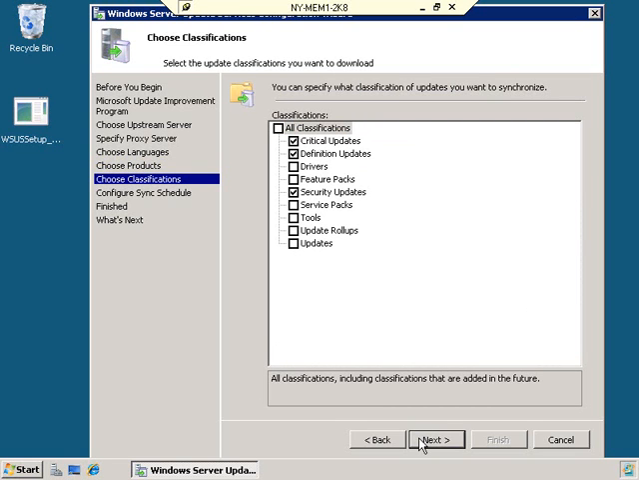Now it wants to know what classifications of updates you're looking for. The default is critical updates, definition updates to the WSUS server, and security updates. If you want to include any of the rest of this, all you have to do is check the box. Now, I don't want to check any additional boxes because all I'm really worried about right now are the critical updates and security updates. I'm not even really concerned with the definition updates. So, matter of fact, let's go ahead and clear that box. And very often, it's not unusual to just take the defaults when installing your WSUS server because it has been designed for the typical environment. So let's go ahead and click Next.